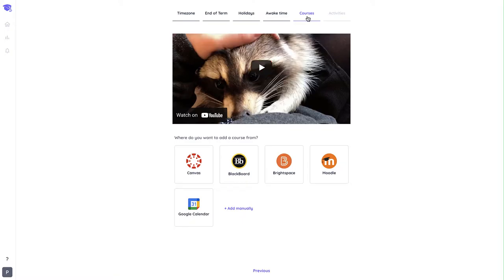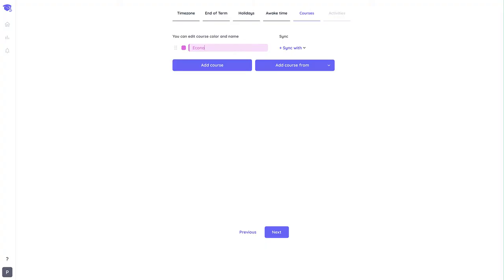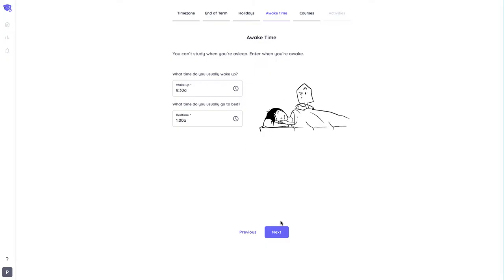So now you're in courses, and your courses will include your events and your tasks, but you can save a lot of time by connecting Shovel to one of the school's platforms. So if your school is using one of these platforms, please click one of these buttons. If it is not, click to add a course manually. But let's go back to the previous page.